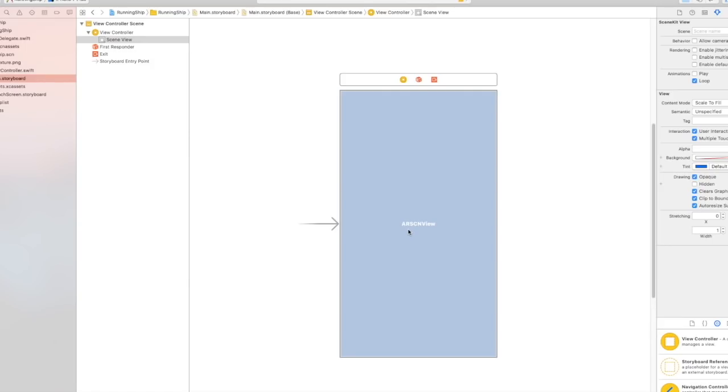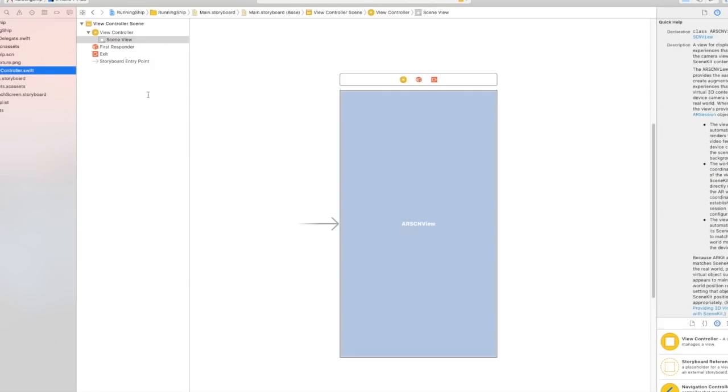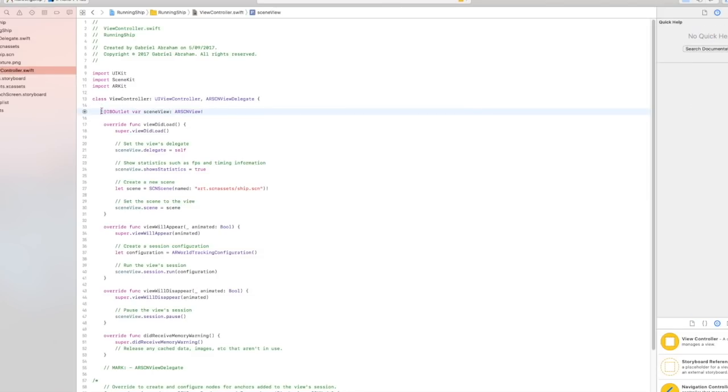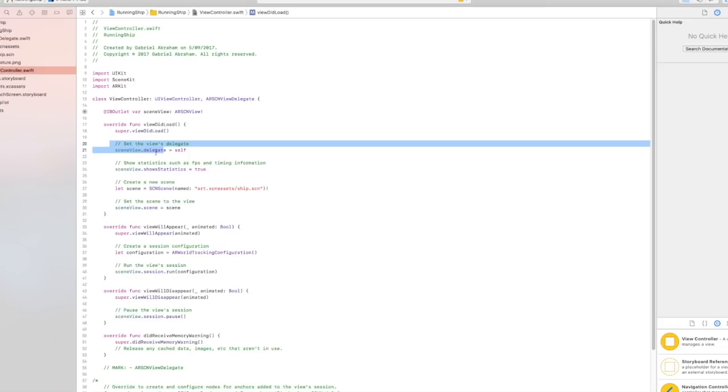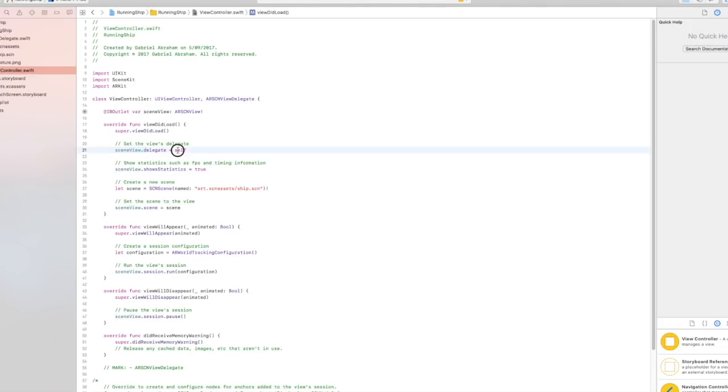This view right here has made a reference to this script, and it's made a reference with this variable called sceneView. On line 17 we've written a function, so when the view has loaded, run this code. On line 21 we have sceneView.delegate equals self. We want information about the view controller because self is the view controller.